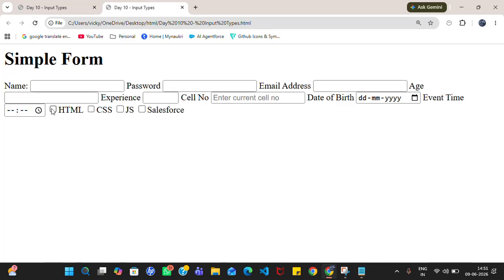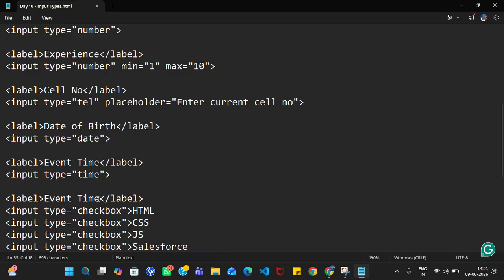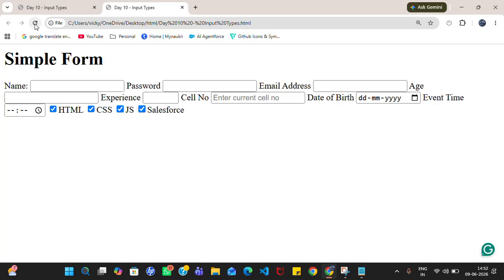Let's refresh it. See, now HTML, CSS, JavaScript, and Salesforce, but we don't have any label for these values, right? So I'm giving the label here. Here the label is select your skills. Let's save it and go back to the web form. See, now it shows select your skills, with options 1, 2, 3, 4 like that. Okay, up to here, right?